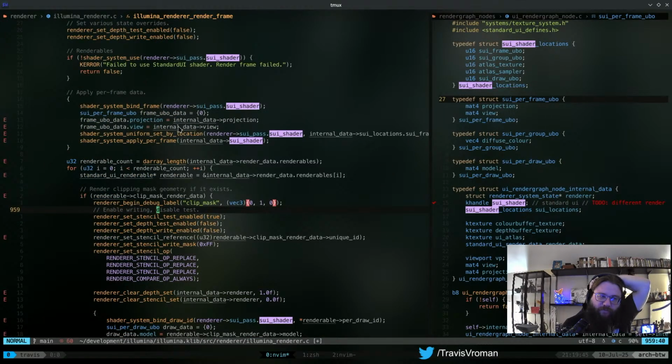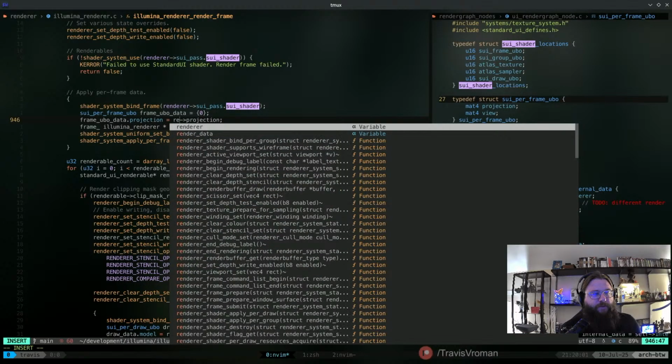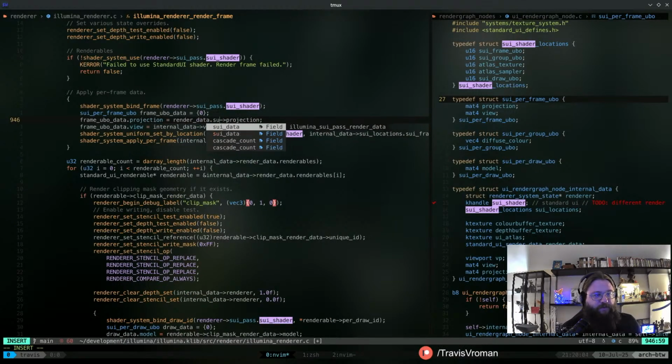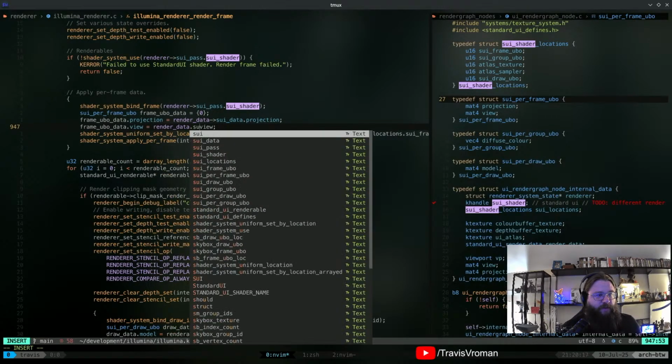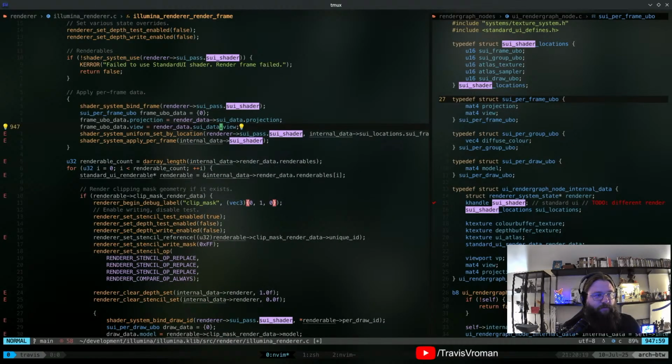And then we've just got a couple of other things here. So projection. Let's see, I don't know if we have anything in the SUI pass for projection, but we'll see. So we're actually going to want render data, SUI data. Oops. Projection, we do have it. Perfect. Okay. So there's that. And then this is probably going to wind up being the same thing. Render data, SUI data, view. And that should be an arrow.